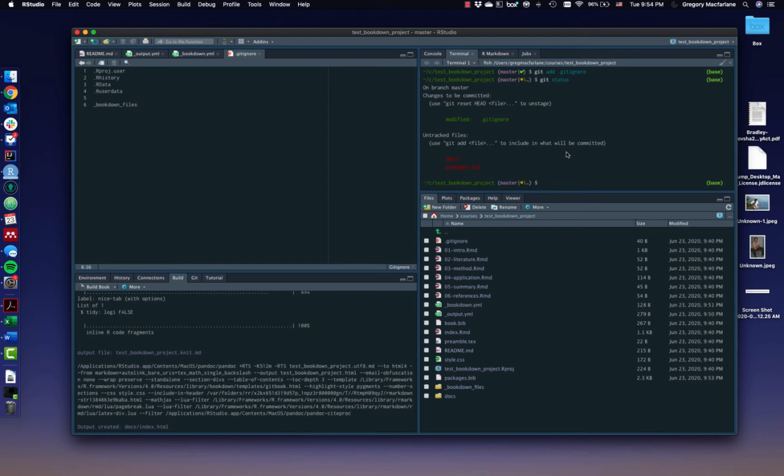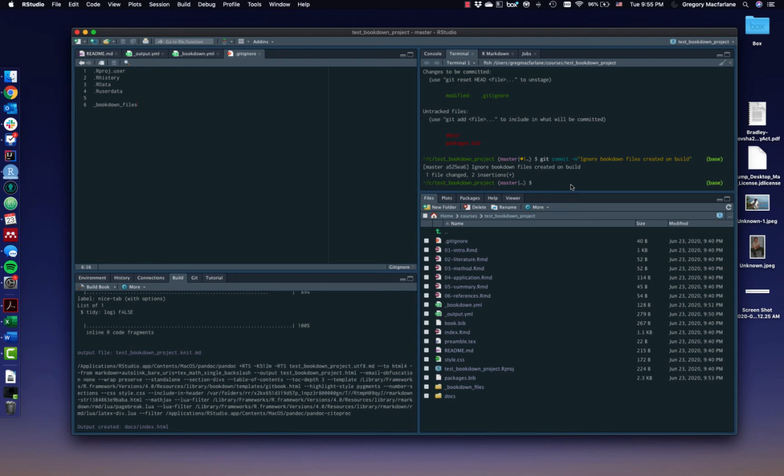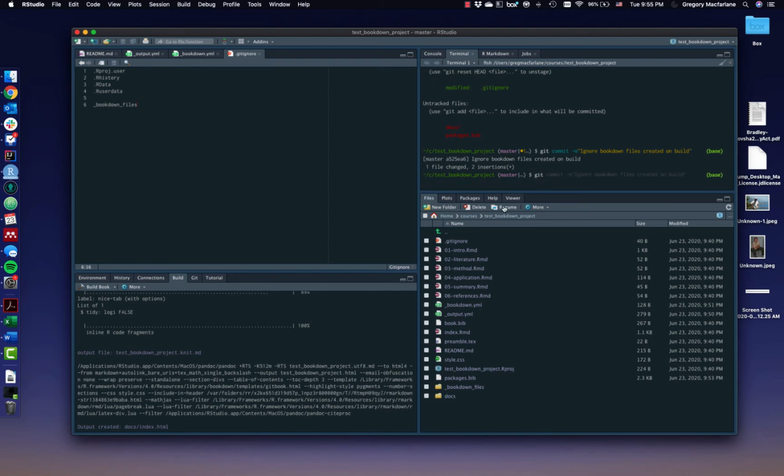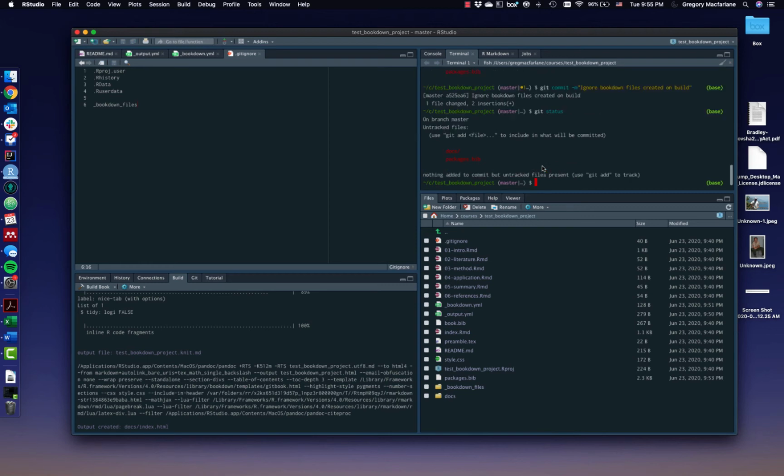There's also this packages.bib file that was created, and that is a list of the packages that get cited in the R Markdown code. And we can go ahead and add that one also. Actually, let's not add that and keep our repository clean. Git commit, ignore bookdown files created on build. Okay, now we have this. Now we have two files left. The packages.bib, which we just mentioned, and we'll add that in a moment.